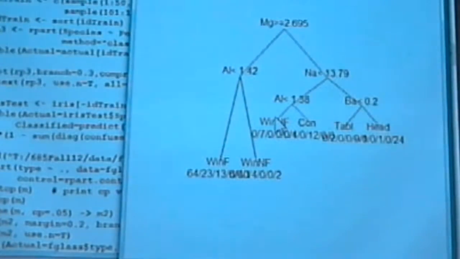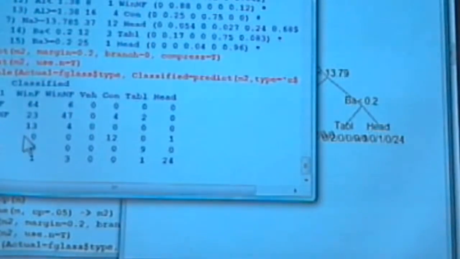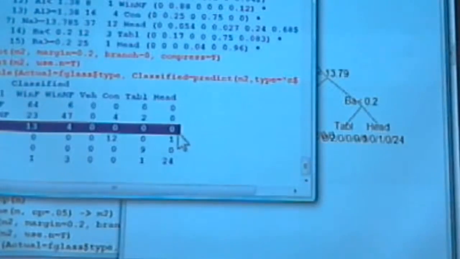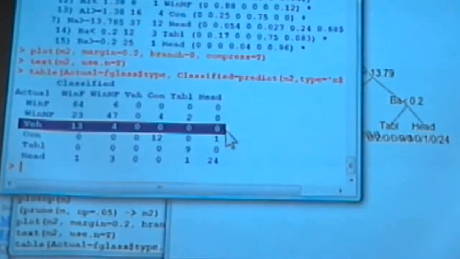And you can see what happened here. Here, this is win F, win NF, win NF repeated, right? And then here, this is con, TABL, head. There's one particular class missing in this terminal node, namely the vehicle, VH. So the VH is completely misidentified, as you can see in the result here. This row. So definitely that's not a good model. You see, the vehicle type of class is completely misclassified. So definitely not a good model.